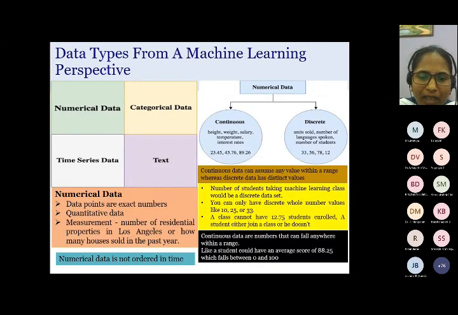First one, continuous and discrete data. If we take the height of a person, weight, salary, temperature, and interest rate, everything can be represented in the form of a continuous value. Whereas numerical data can be described as discrete as well, for example whole numbers like 10, 25, 33. The best example is how many students are there in the class? You will not say it in continuous value format, you will say 1, 2, 3, whole numbers. That is the difference between continuous and discrete data. So this comes under our numerical data.